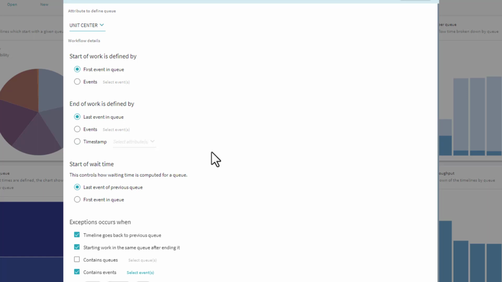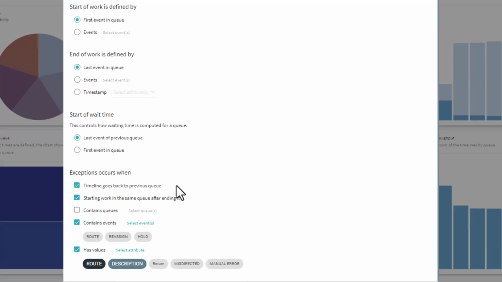Similarly, how do we define wait time? It may be the last event spent in the previous queue or the first event in the queue that we're now focused on. And how do we define exceptions? We want to know when exceptions occur, when a timeline goes back to a previous queue, or maybe when it starts work in the same queue after it had already finished processing in that queue. Since we don't want to repeat work in the same queue, we want to treat that as an exception.